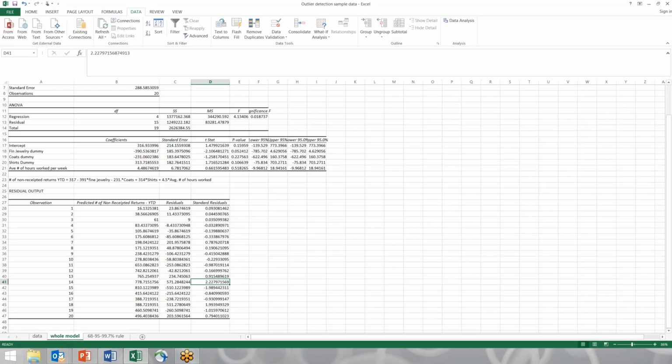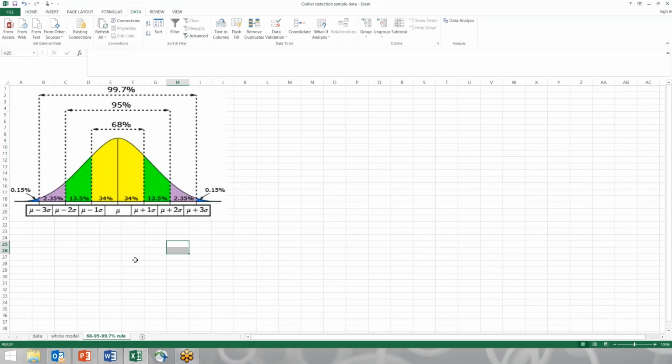So if you recall your 68, 95, 99.7 rule from a statistics course, I actually have it right here. 2 standard deviations away from the mean is this purple and blue area right here. If your data is normally distributed, 95% of your data should be within 2 standard deviations away from the mean. If you have something greater than that, then you're possibly, very possibly looking at an outlier.